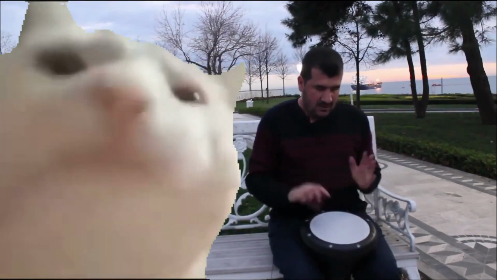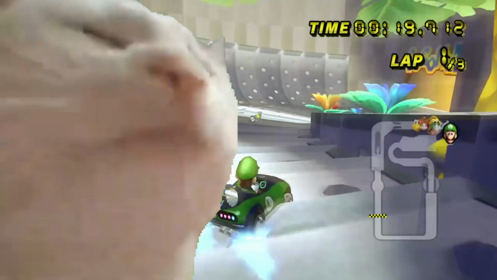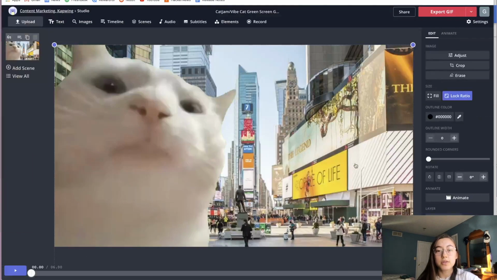2020 has been a hard year, but one of the great things to come out of it is the CatJam meme. This meme originally stemmed from a clip of someone's cat bobbing their head to music, and a green screen version quickly spread with people replacing the background and adding their own music on top.